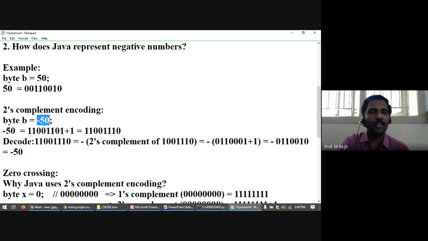In case minus 50 is represented in one's complement, what we have to do, carefully understand here: take the binary of 50, and in the one's complement, each 1 becomes 0 and each 0 becomes 1. This is the one's complement representation. In the case of 2's complement representation, the one's complement is added with the quantity 1. Adding this with 1, you will get this value.